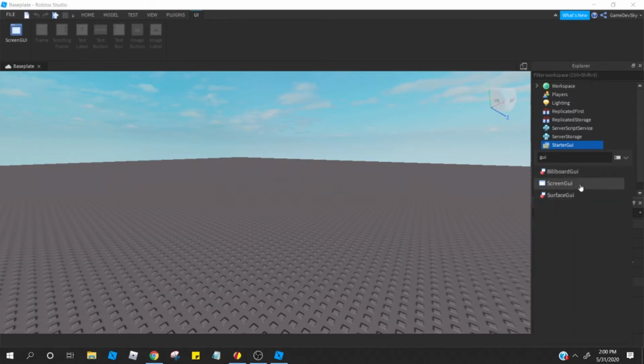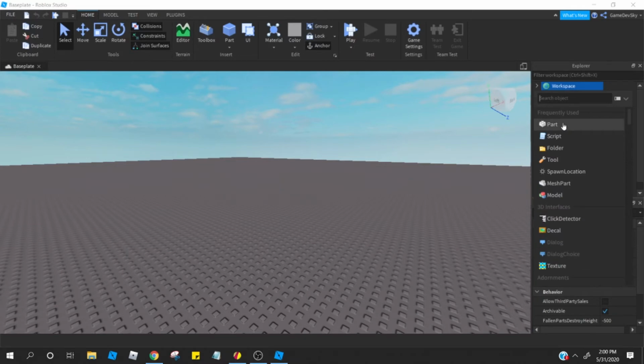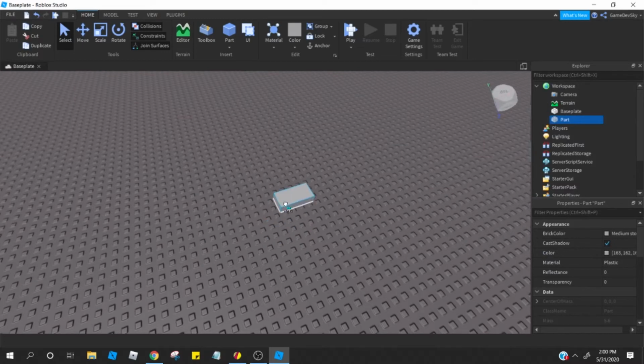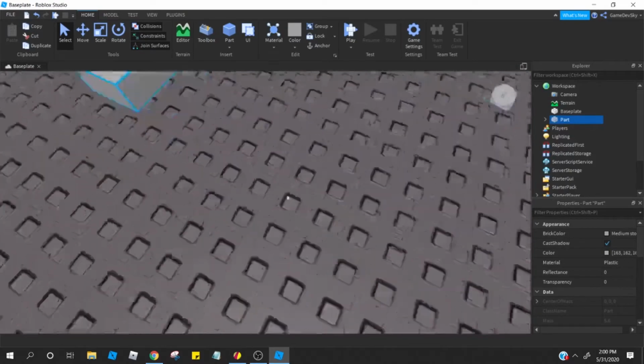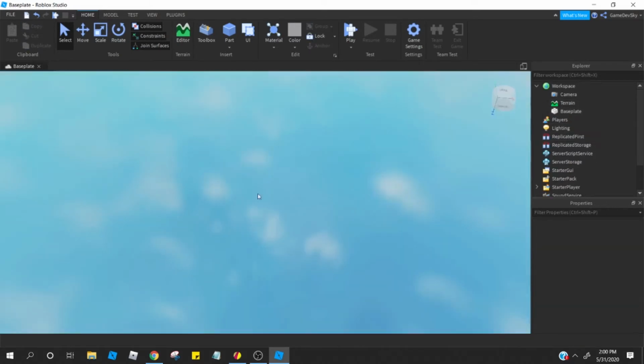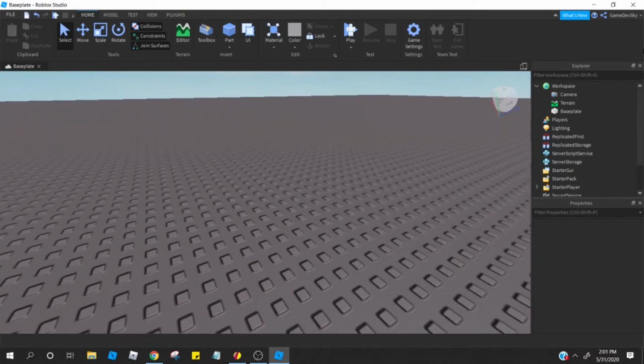Surface GUI renders its contained GUI objects flat against the face of a part. Like if I put in a part in workspace right here, I could apply the GUI here, and then I could put a frame or something on here, and then I could have a text label saying text, and then there would be a frame, a label saying text right on the surface of this part. I could do that on the base plate, whatever surface basically.